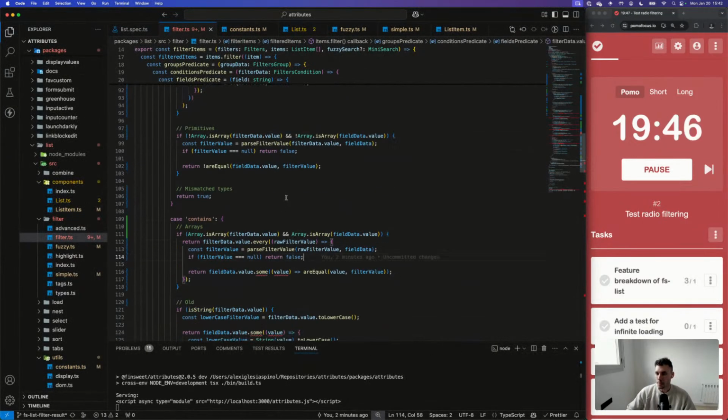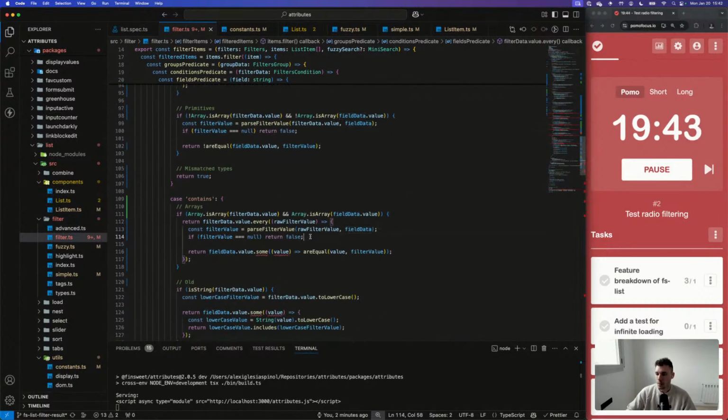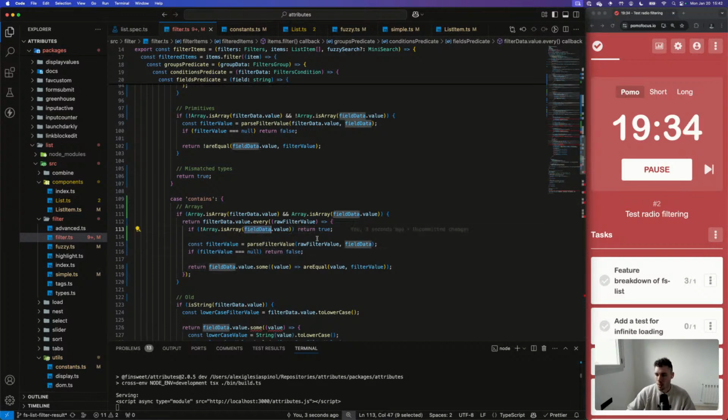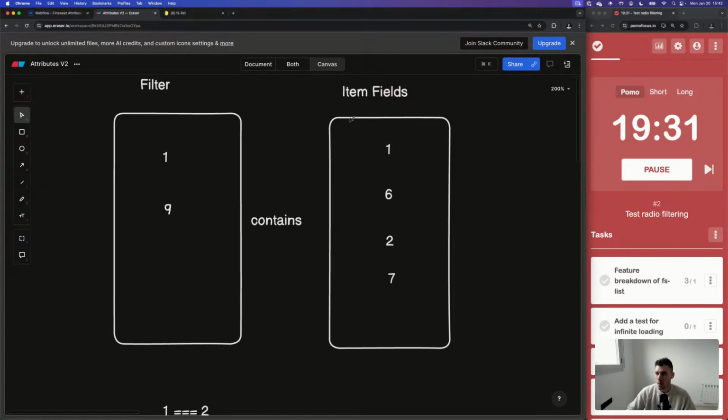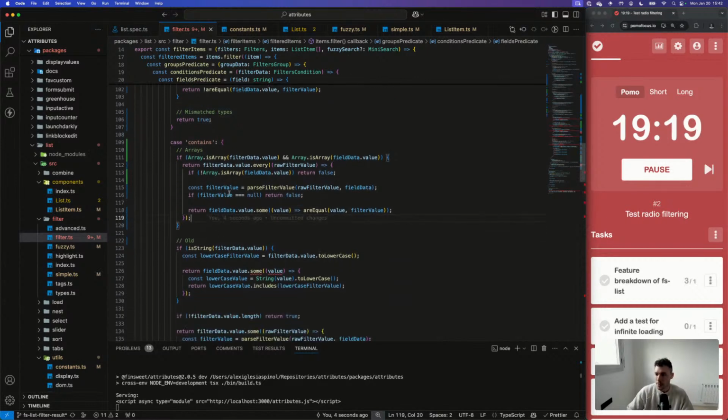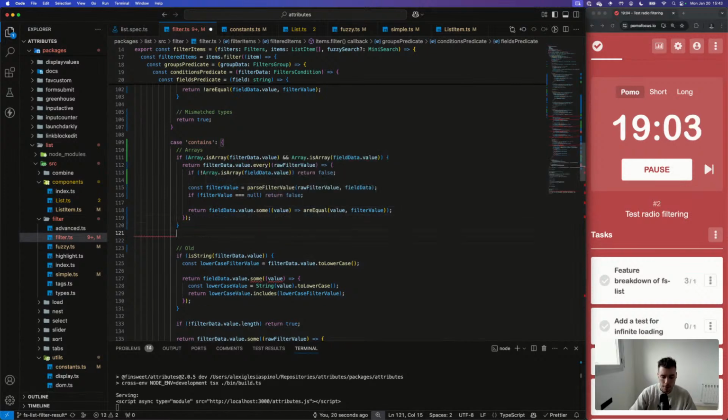Correct, like this. And I know that this is redundant, but if this was not an array, in that case, we would not display this. Yeah, like that. Okay, we're getting the filter value, and then we're saying, okay, some of these must contain some of these. Yeah, like that. Okay, great.